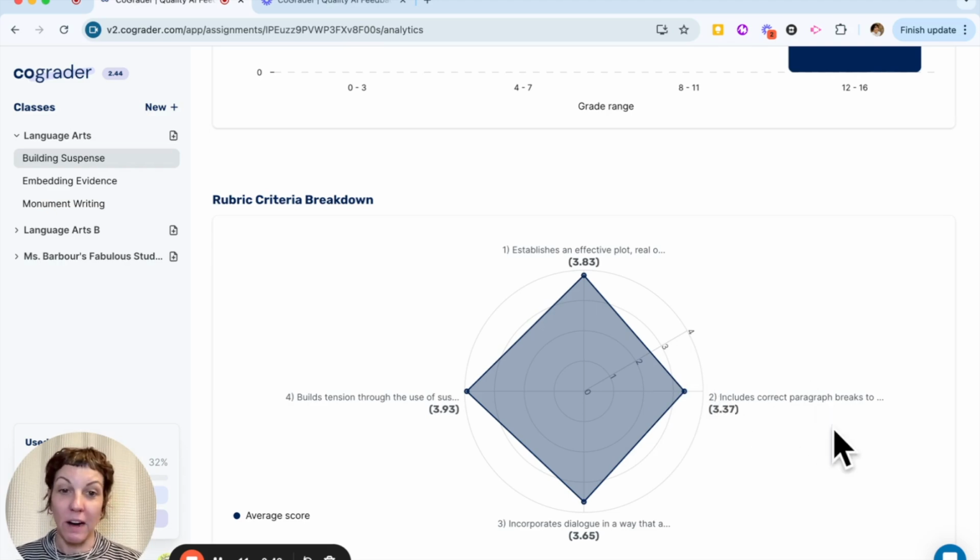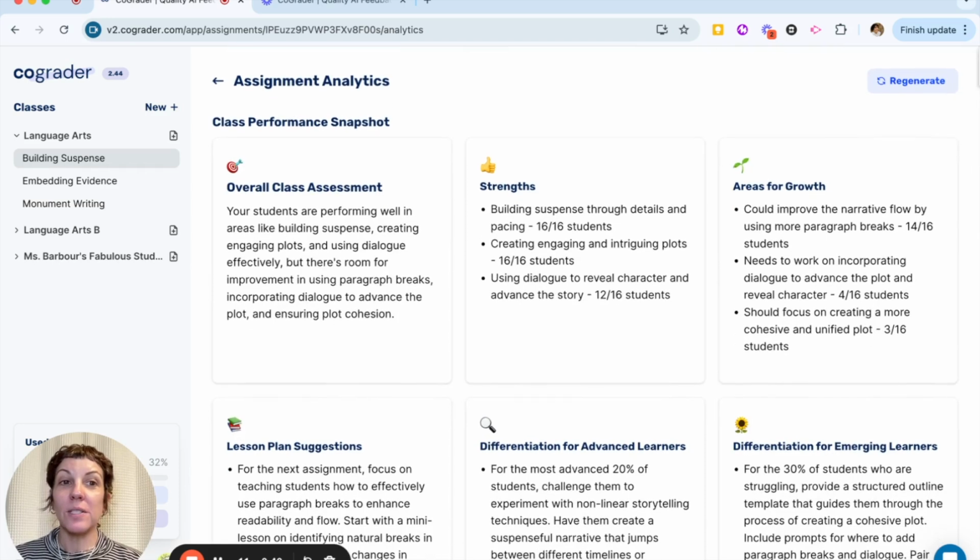So that is how I use the analytics data in CoGrader to help me create better next steps and next lessons for my class.